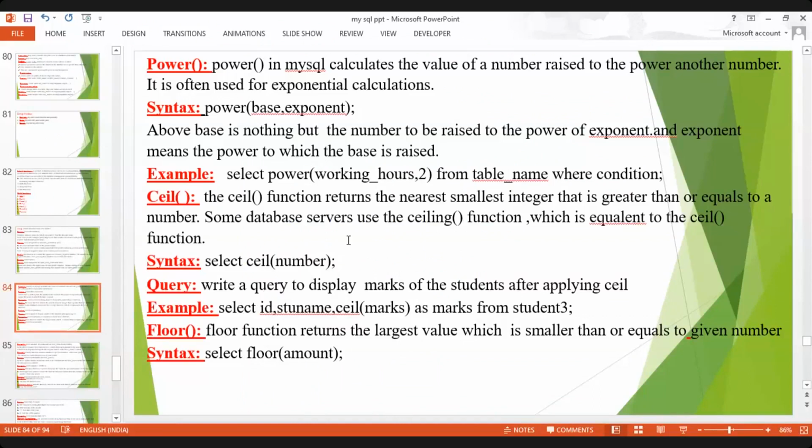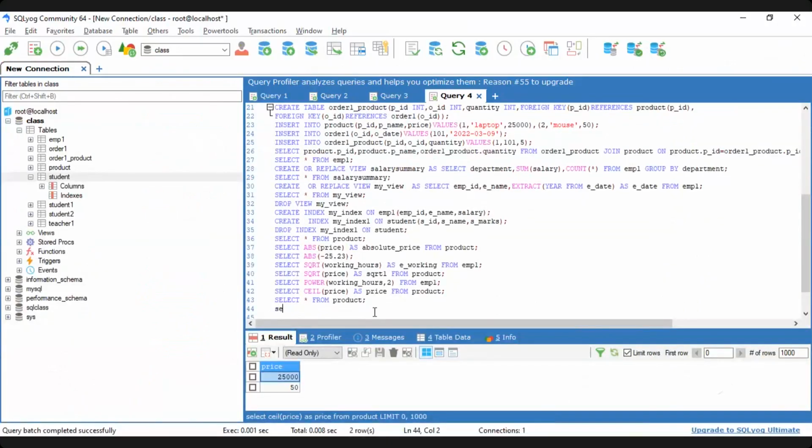So next, what is the floor function? The floor function returns the largest value which is smaller than or equal to a given number. Let me check one example. Select floor of the price column from the product table, price from product. Select the query and execute the query. So here it will return the same result.